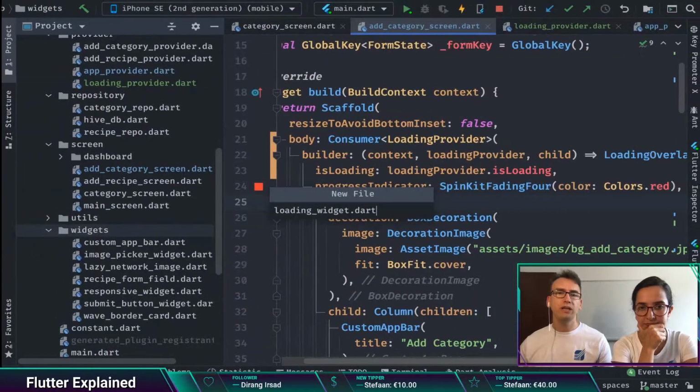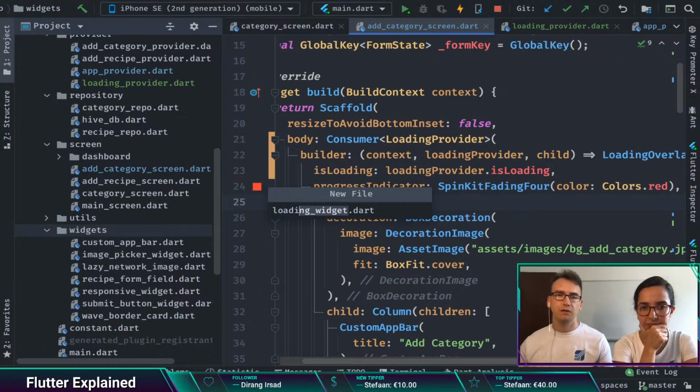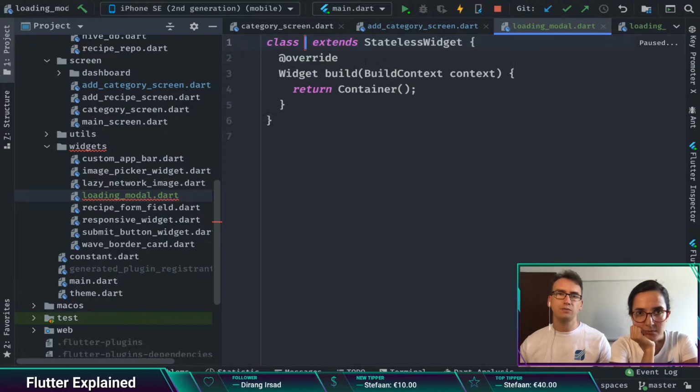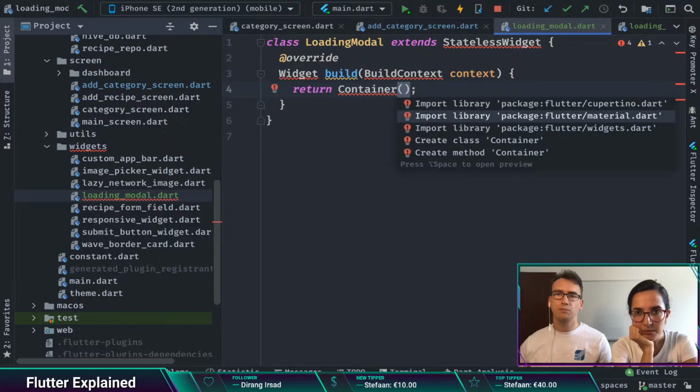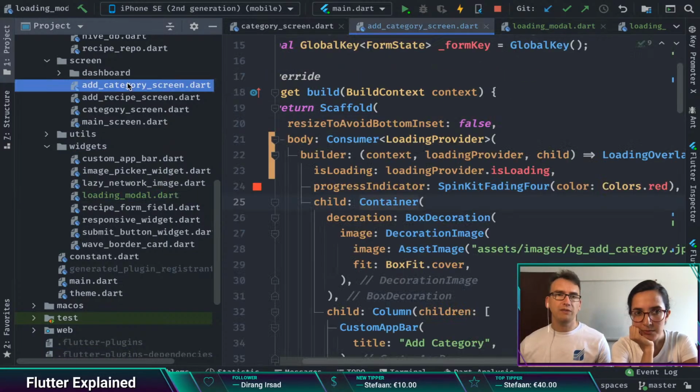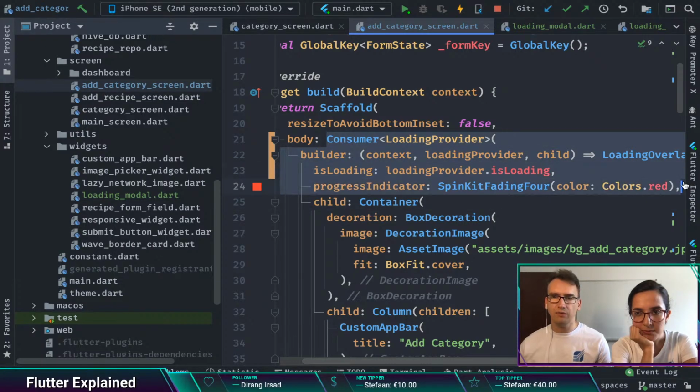Or better, loading modal, right? Because this is what happens. We get this modal, which is coming on top. So something like that. So we have a stateless widget, loading modal, which imports the material app. Voila, done. And what we have inside is this consumer, and we have everything till the child, right?